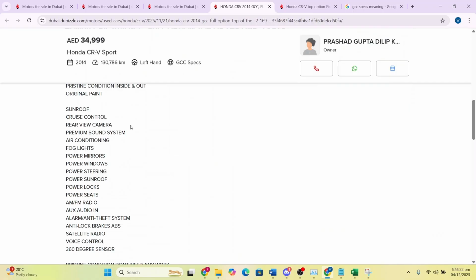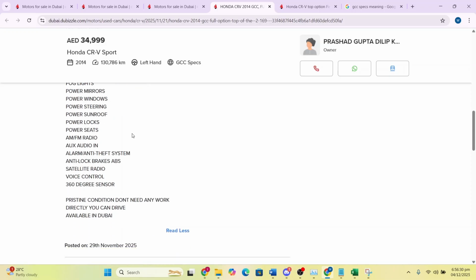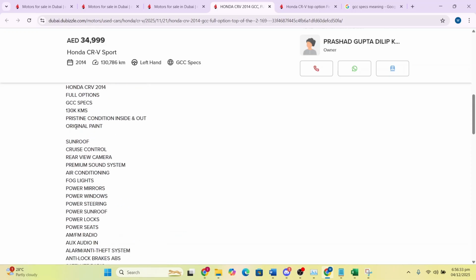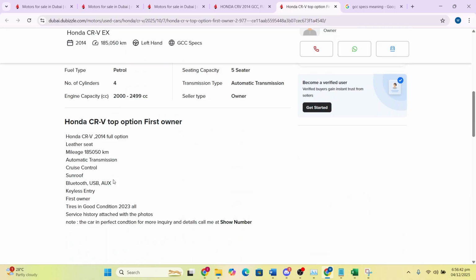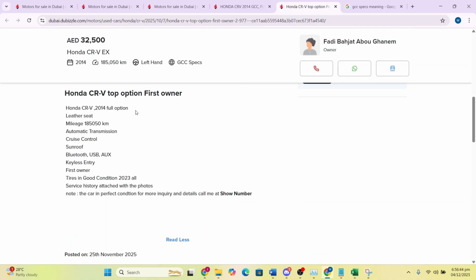You need to go ahead and include the added features or recent upgrades you've done. Maybe you've added GPS, you've added new tires. Go ahead and mention those things. If you have original paint, that's better. So if you have a fully loaded car, make sure you mention that in your listing. That really helps. For example, as you can see, full option and first owner, that also help.